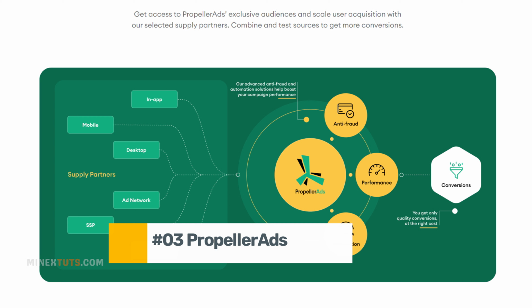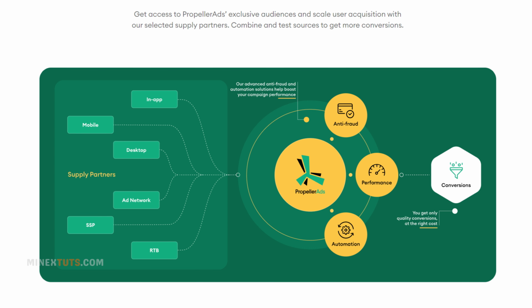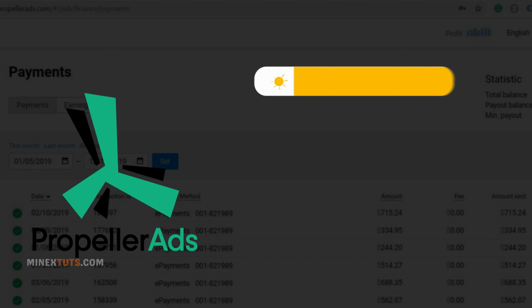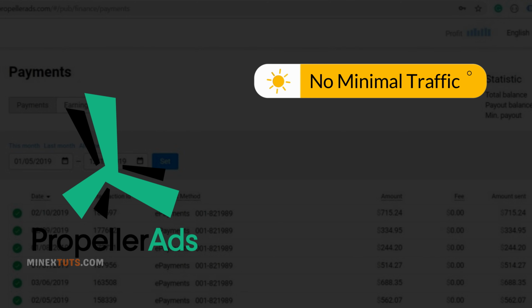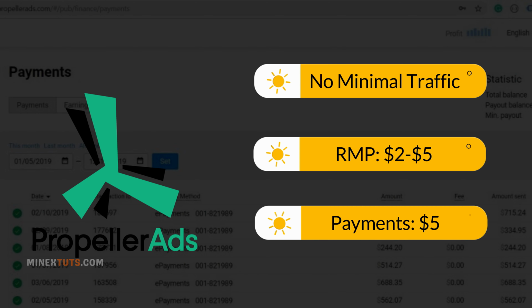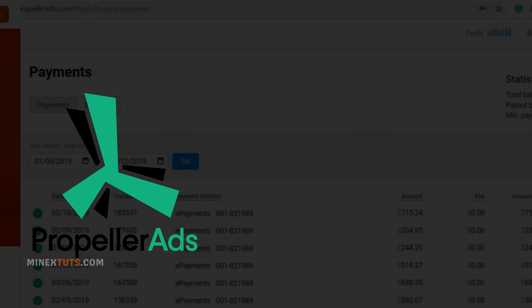Number 3, Propeller Ads. Propeller Ads has lots of customization options for display and native advertising. It has very aggressive ad types that generate more revenue than AdSense. Here are the highlights. There is no minimum traffic requirement. Propeller Ads is open to all publishers. Up to $2 to $5 RPM in estimated earnings. You can use multiple ad types, like popunders, banners, and widgets. $5 minimum payout for e-wallets and have many payment options.